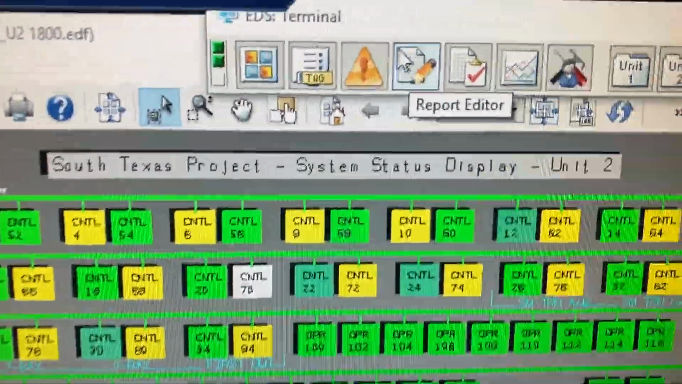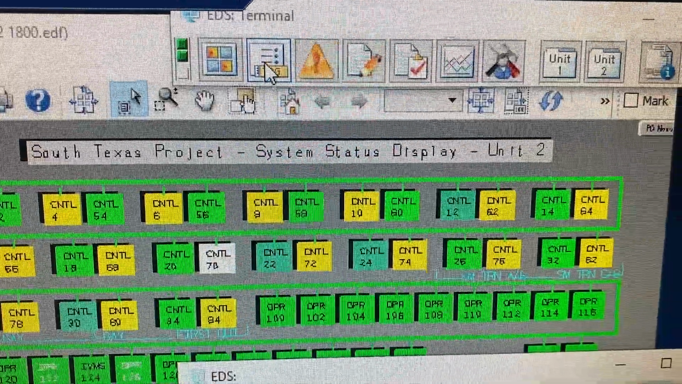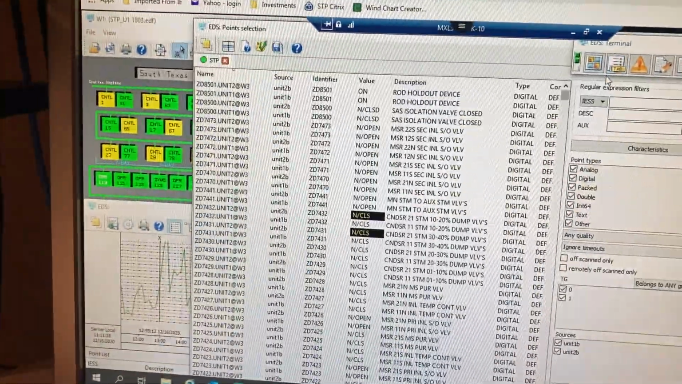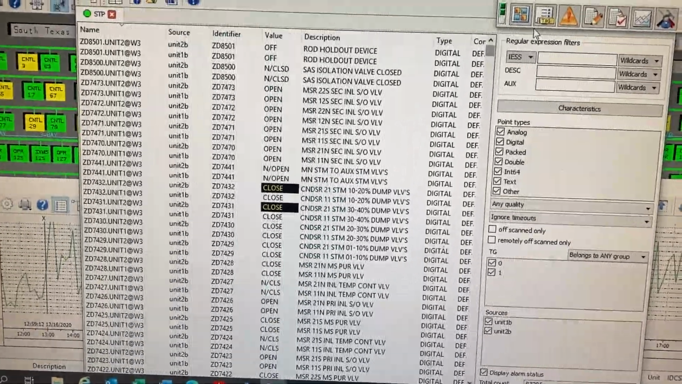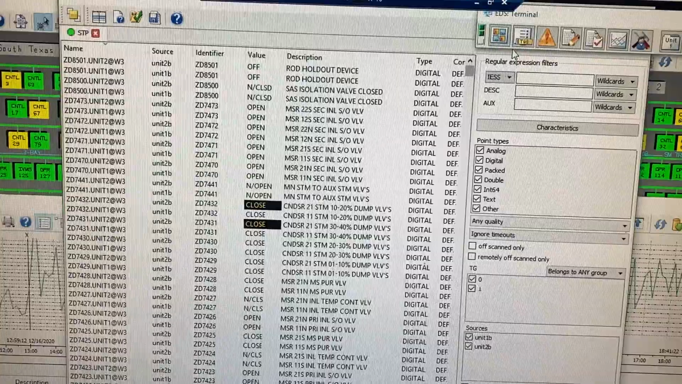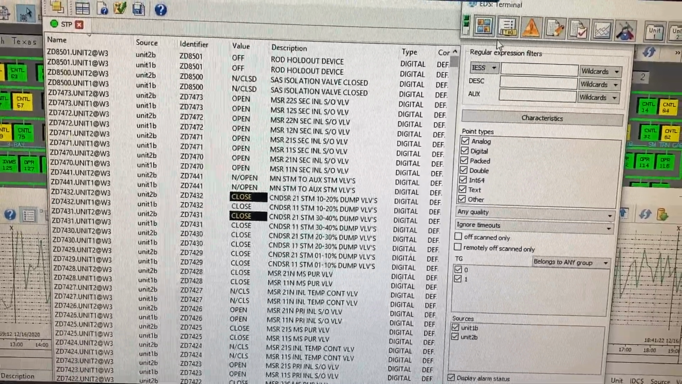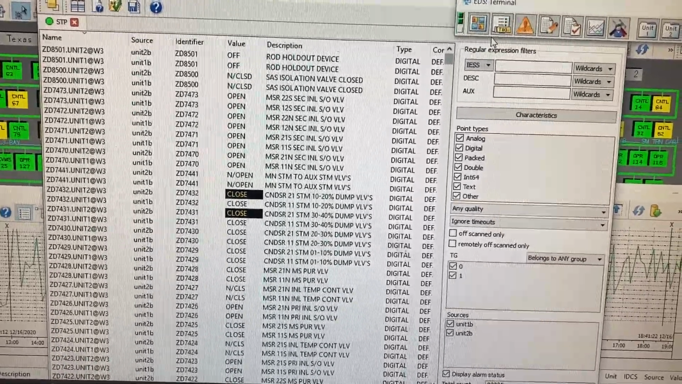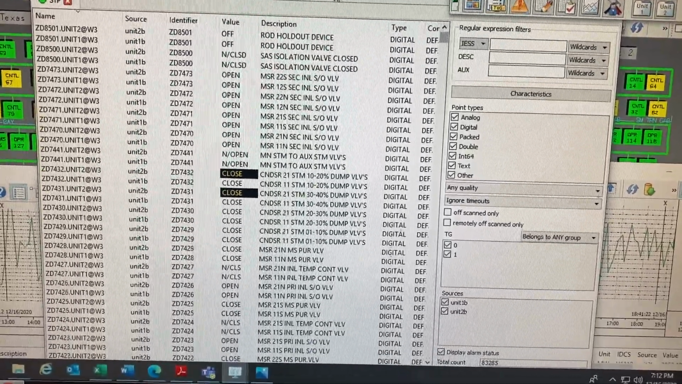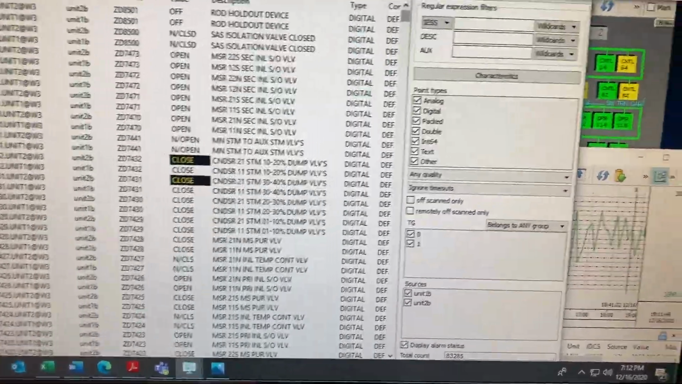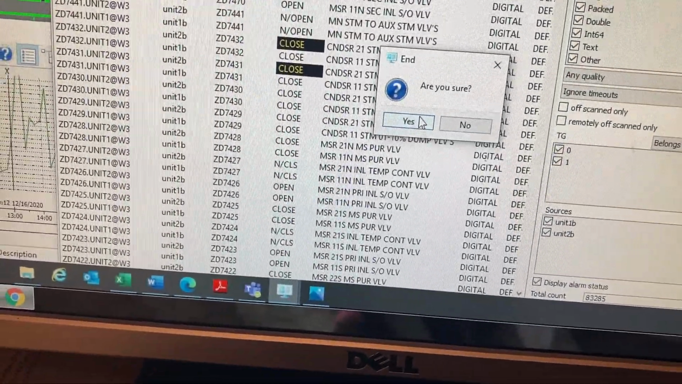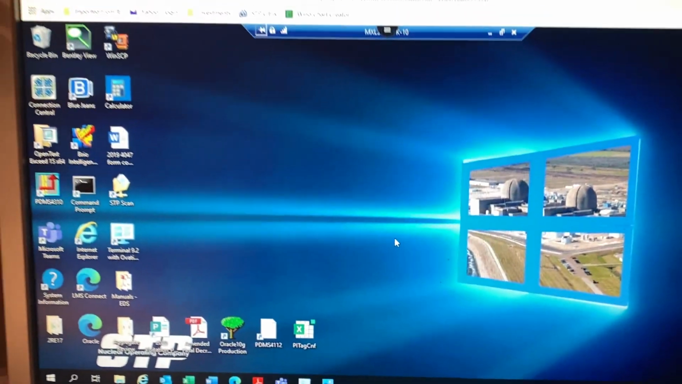One other thing I'll show you, if you want to build trends on this point list, when you click on that, it pops up a list of the points. Unlike Pi, this is a direct feed from the plant ICS. This has every point in ICS, the full database. I think Pi has maybe 10% of the points that are in ICS. This has 100% of the points in ICS. So anyway, I'm going to go ahead and close this terminal. Exit, are you sure? And it just wipes it out.